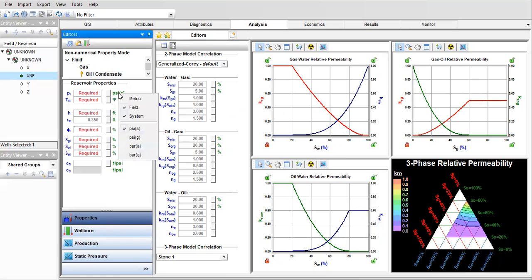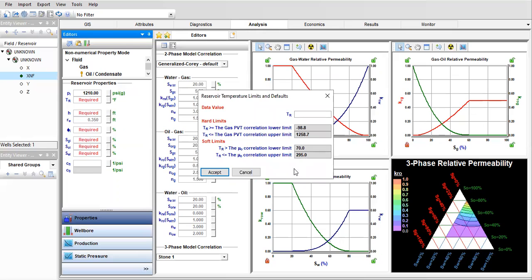So I right click here. I'm more familiar or more comfortable with PSIG. So let's say I input it 1210. And then here, if you move your cursor there, you can see reservoir temperature. Okay, and if you click this button, what we will have. So reservoir temperature limits and defaults data value inputted here, hard limit and soft limit.